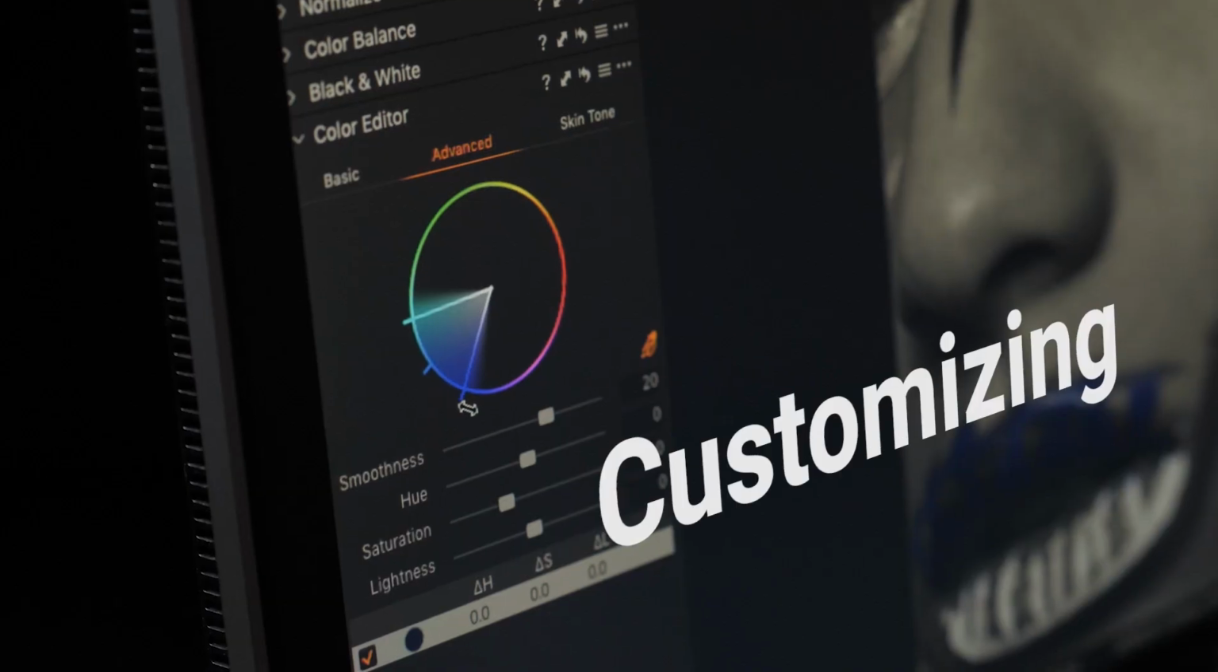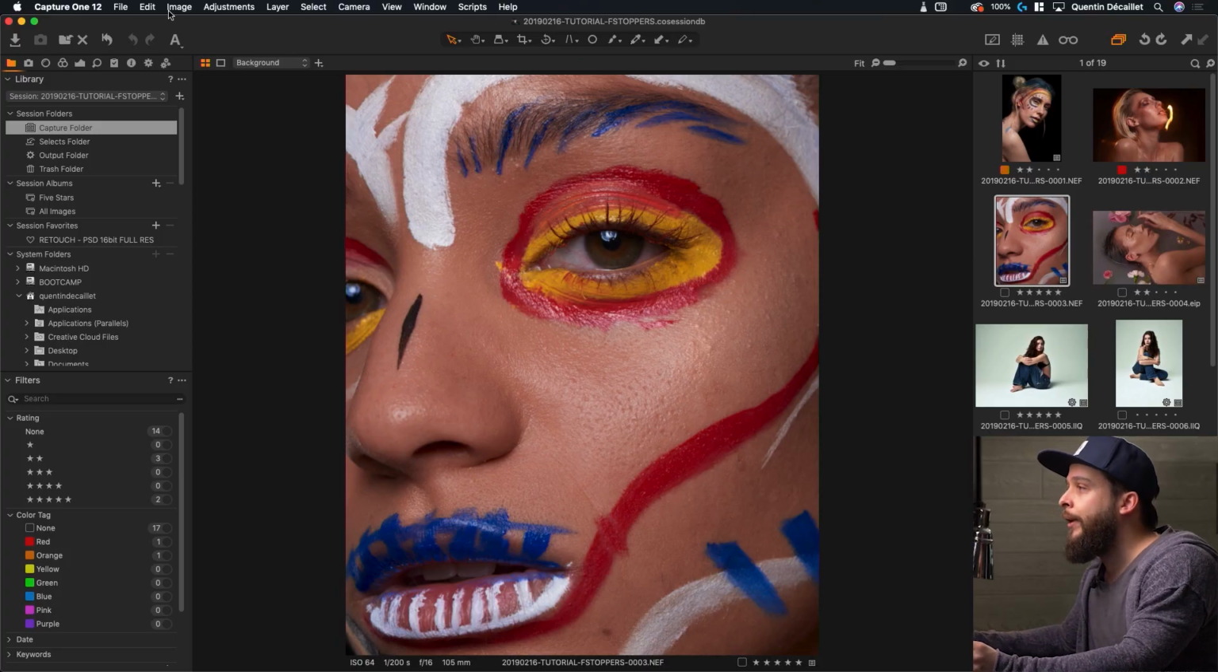One of the biggest advantages of Capture One is that we can actually customize pretty much everything. So let's see how we can use that to our advantage and make our workflow a lot more efficient. We are now back with the session we used in the beginning, and we're going to see how we can customize our workspace. The workspace is basically everything that we've got on screen.